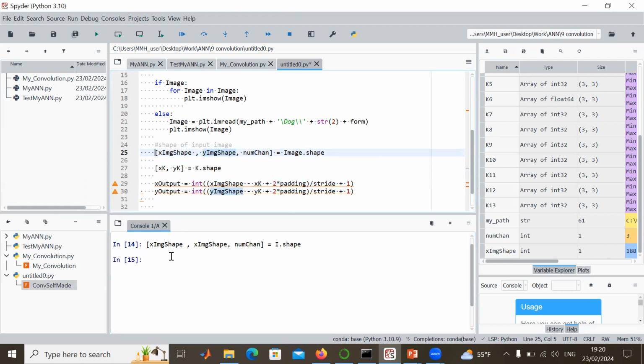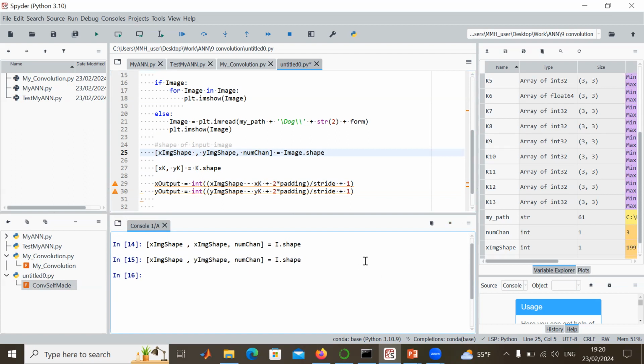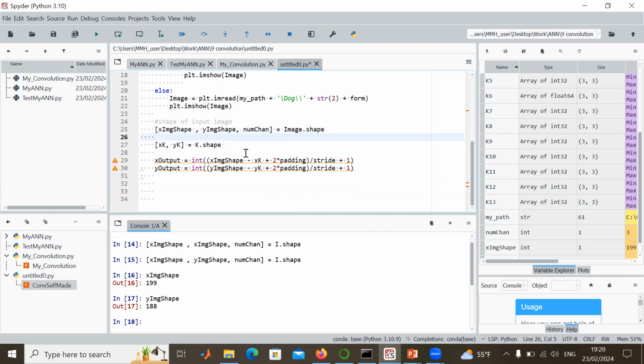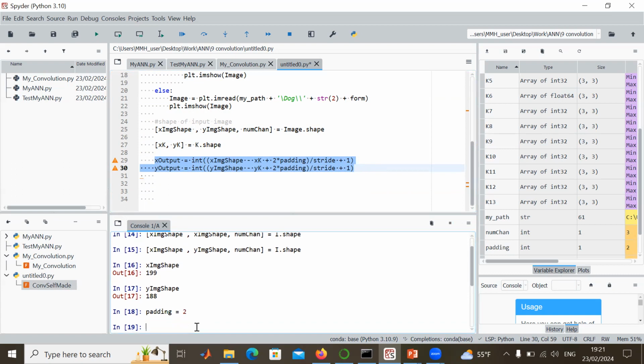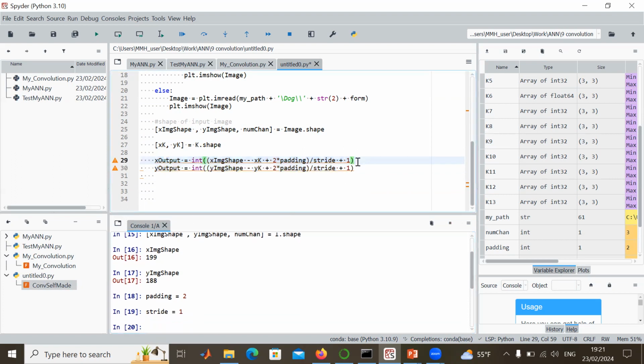And let me just run it again. Okay, so then we have X shape, so X image shape and Y image shape. All right, so we remove the typo. And then we now can calculate the size of the output. So let's say we have padding equals 2 and stride equals 1, and then we can calculate those values here.